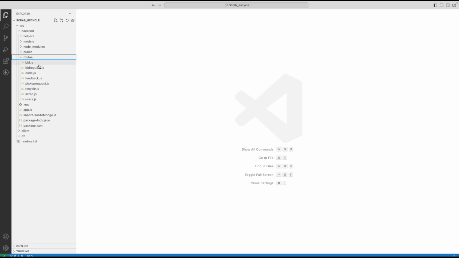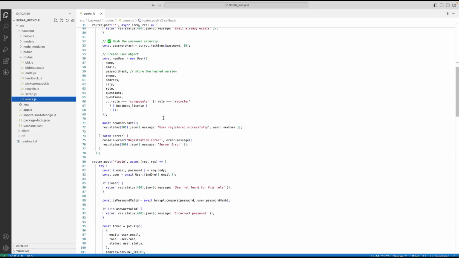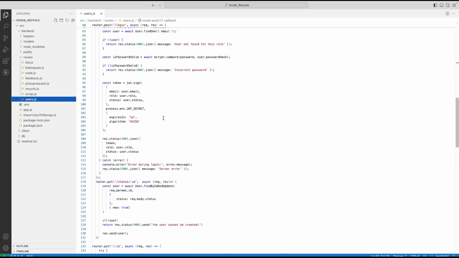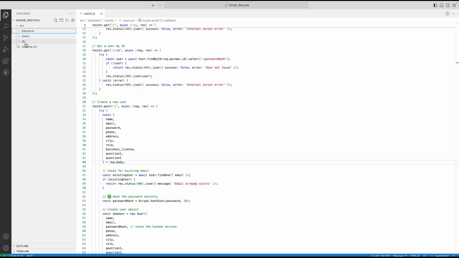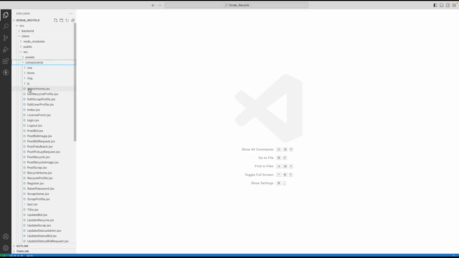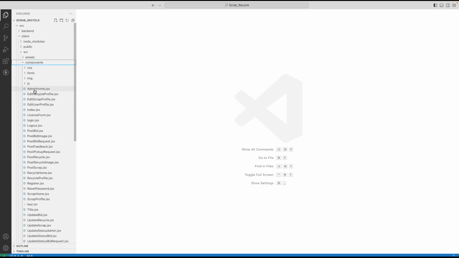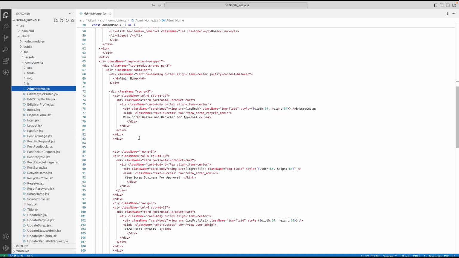Then explore the router. The router can have the get, put, post source code. Next, explore the client folder and then explore the SRC components. Here you can see the React.js components files. Click the file name, you can see the source code.